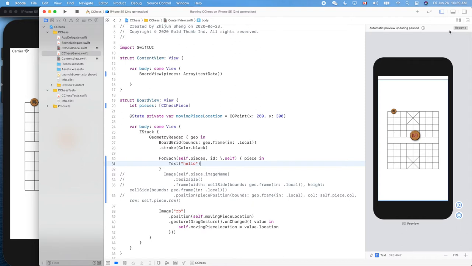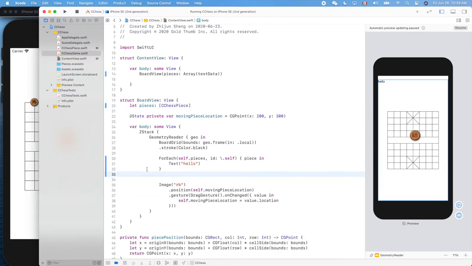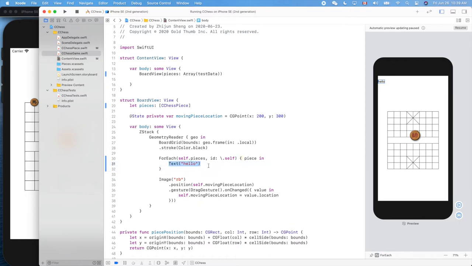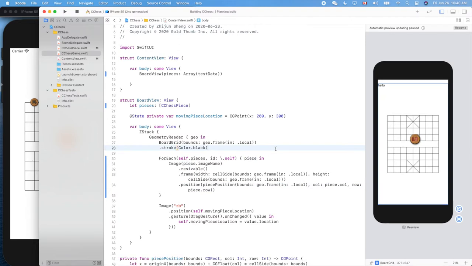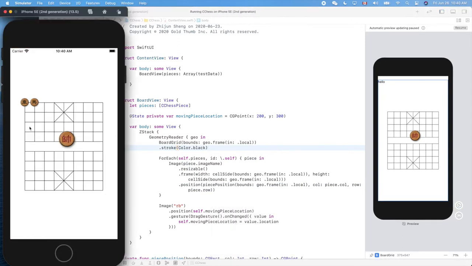Let's give it a try, resume. Yeah, hello is here, cool. Now we can remove the hello and replace it with our actual image here. Image, so now this is the piece, right? This piece, yeah, each piece of our pieces. So we don't need the self now here. This guy, delete. Let's run it. Yes, right.